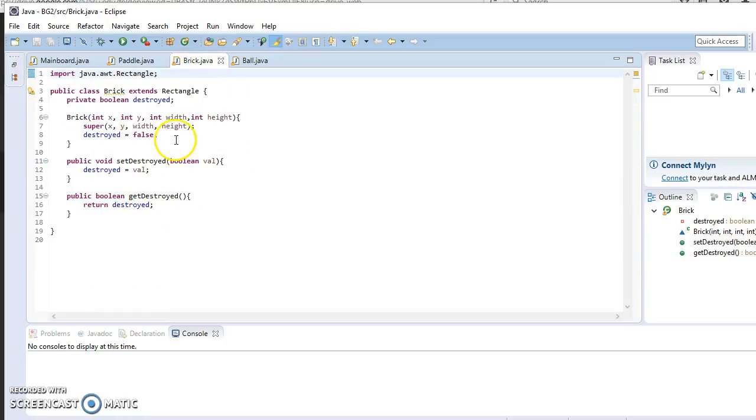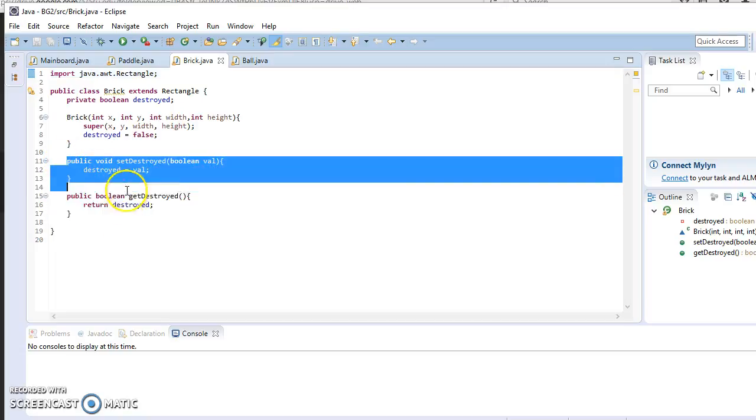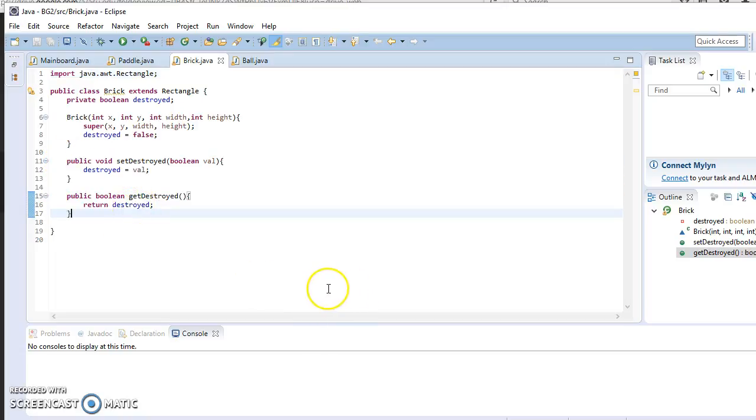In brick, a brick is basically just going to be a rectangle. The main reason to add it was to have a set and get destroyed. This is just a boolean, so that you can test whether or not it needs to be repainted onto the main board.